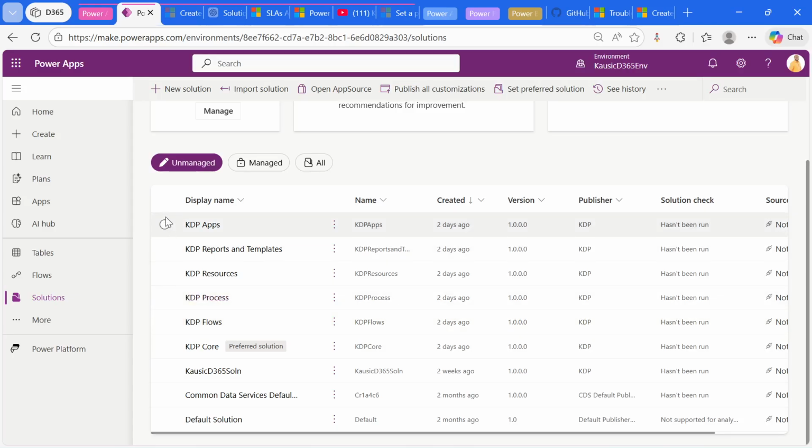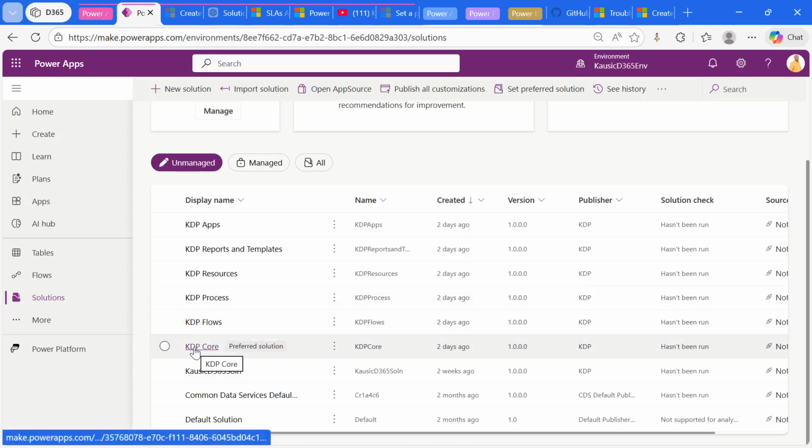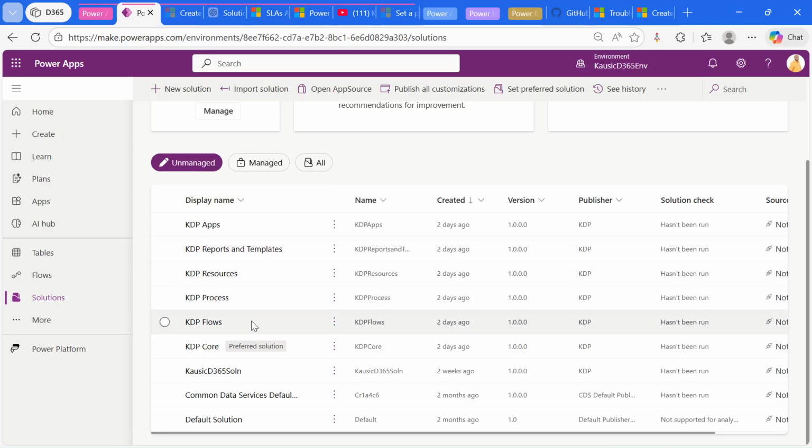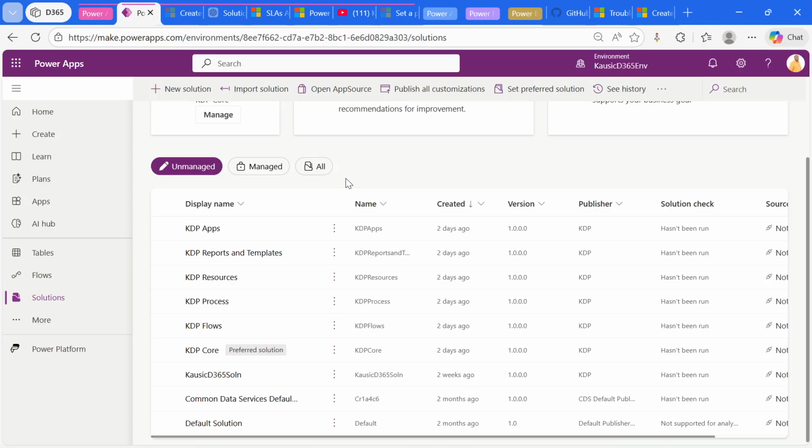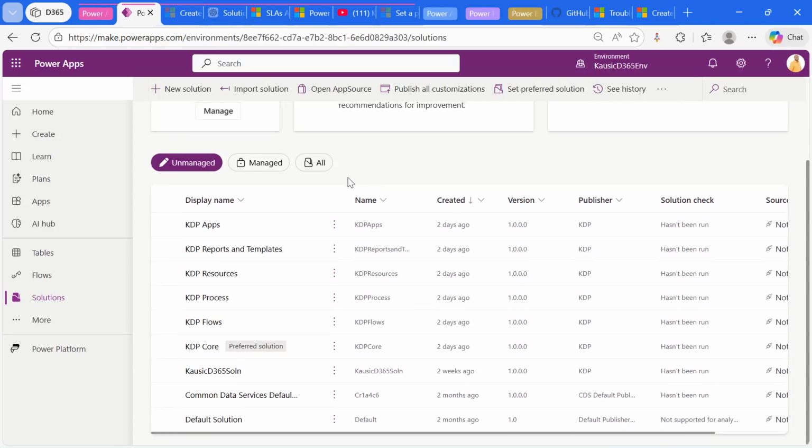Another thing, whenever we deploy these solutions, as you can see, it is under the unmanaged stack. And when we deploy the solution to another environment, it will be deployed as managed so that others won't be able to edit those. I have already explained this in previous videos.